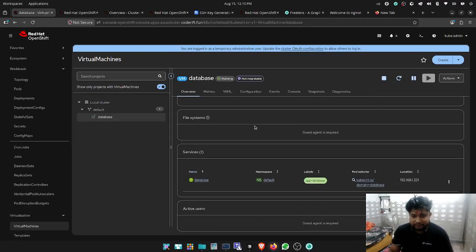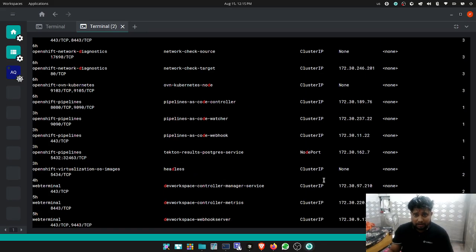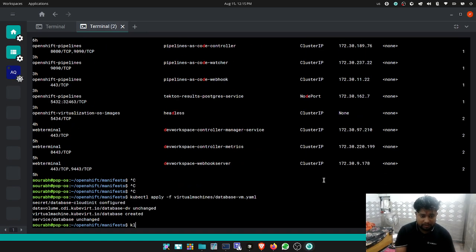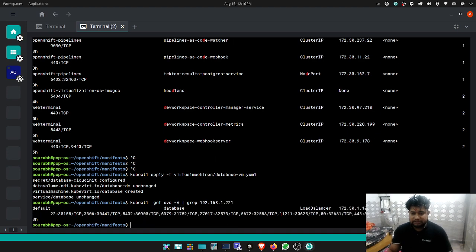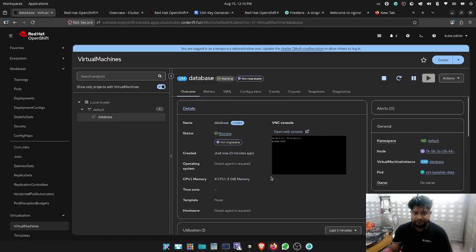If I go to the service thing, this is the IP address, which is 221. How are we able to verify that? kubectl get svc followed by the particular IP address, 192.168.1.221. Okay, so this is the IP address associated with this service, and this service is associated with my virtual machine, this one.